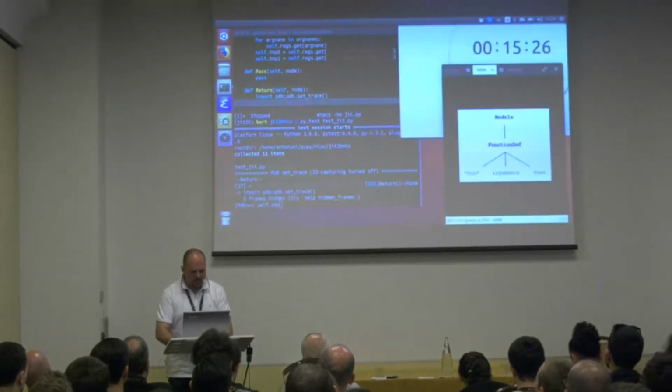So let's see the next. That's simple. It's like before, but now we want to return something. We want to return a constant, a number, and we check that when we call this function, we will get this result. So let's try. And OK, we have not implemented the statement return. Let me show you def return self node, let's stop it and see how it looks like.